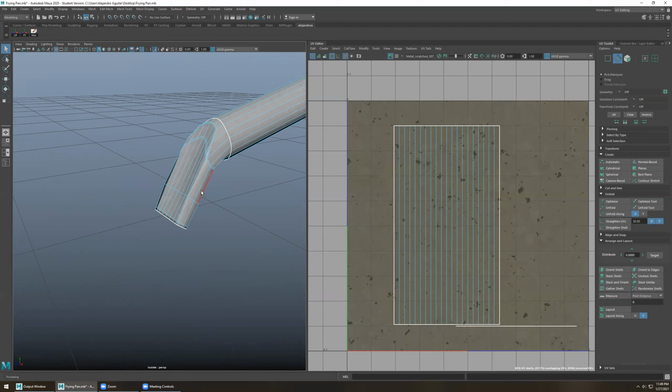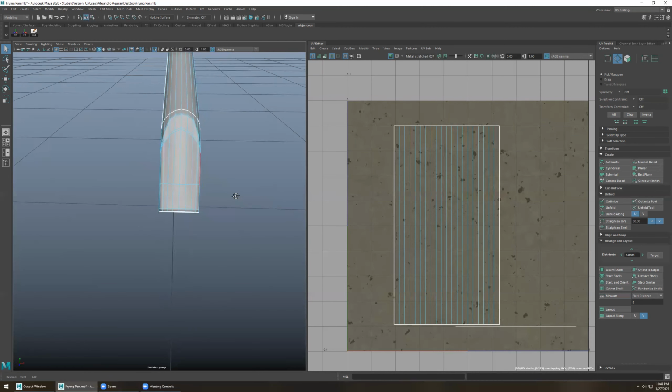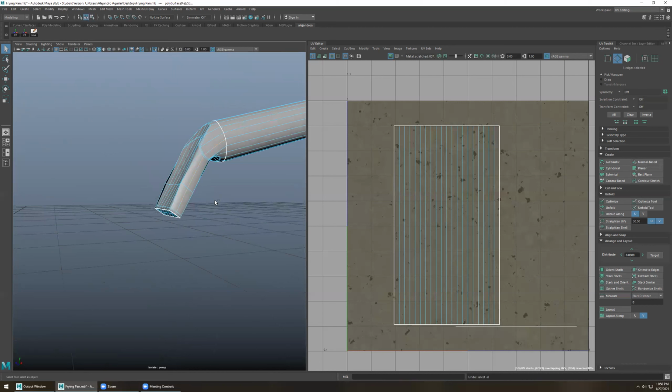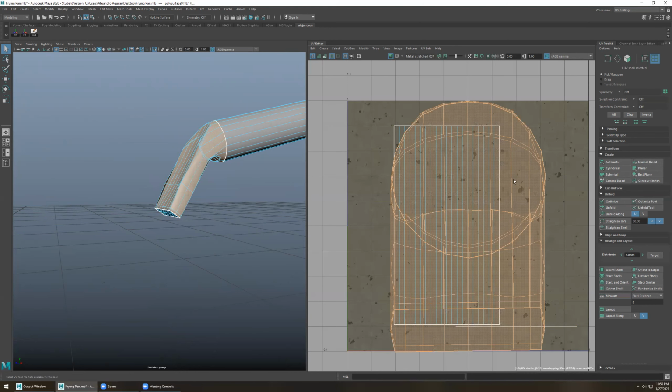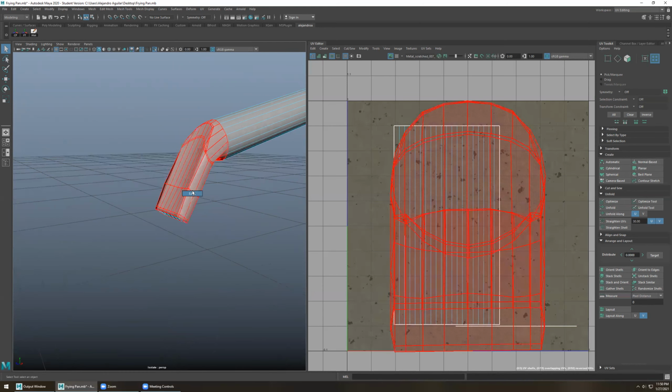We could do another cylindrical unwrap. You know what? Let's do that. Let's bring back this piece, and let's go to UV shell. Let's try unfold and see if we get anything. Okay, no, we didn't get anything. All right, so I'm going to do that.